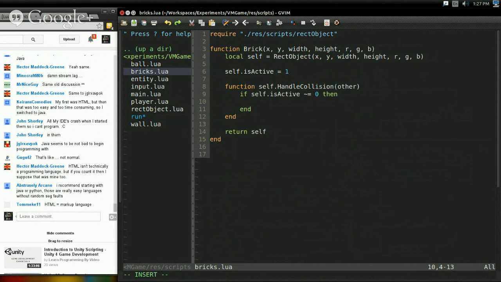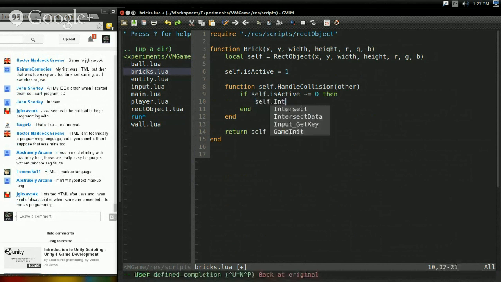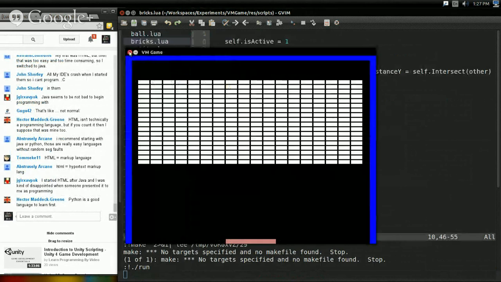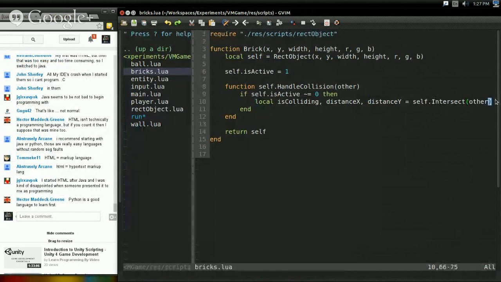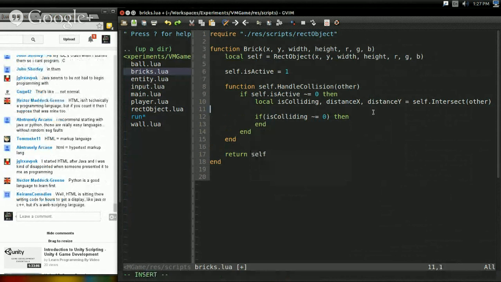Okay, so the other is supposed to be the ball. If it's active, then I'm going to perform the collision check. So here I should do self.intersect other. And I can store all the variables in local data. So local is colliding, distance x, distance y equals that. I believe that's a valid Lua function. Okay, so build and run, which is good, a good indication that things are working right. So, if is colliding is not equal to 0. I believe Lua allows you to do things like that. Then this.